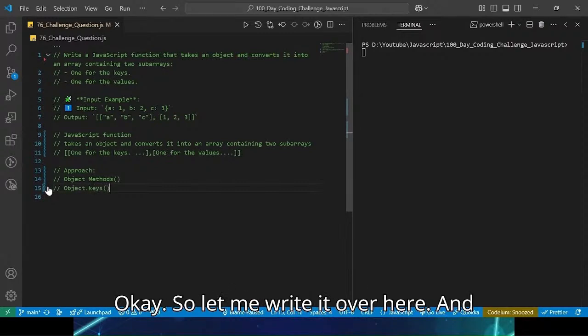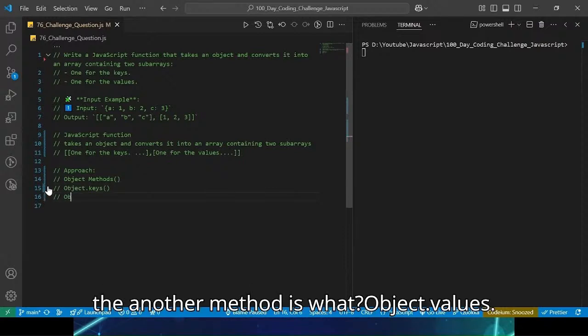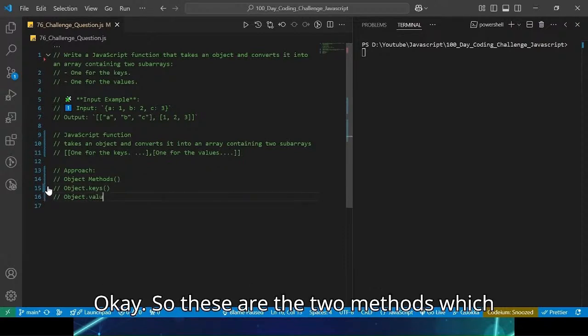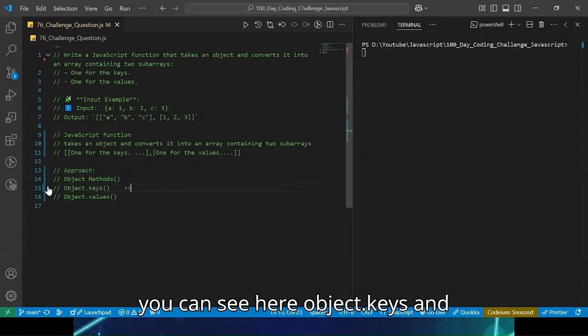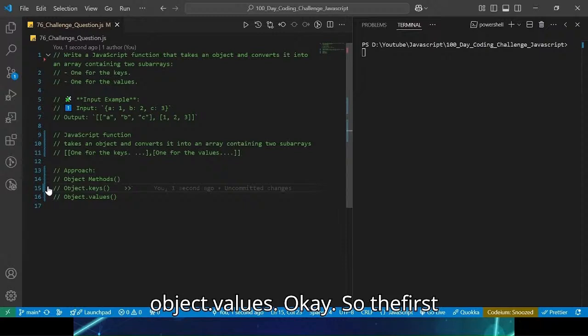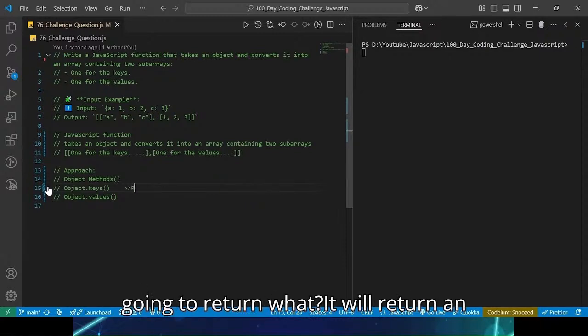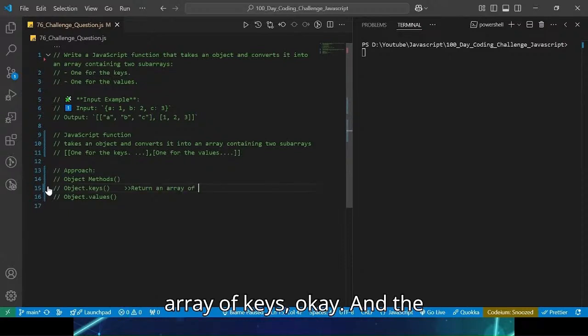So let me write it over here. And the other method is what? Object.values. So these are the two methods which we are going to use. Now here, you can see Object.keys and Object.values. The first method, Object.keys, is going to return what? It will return an array of keys.